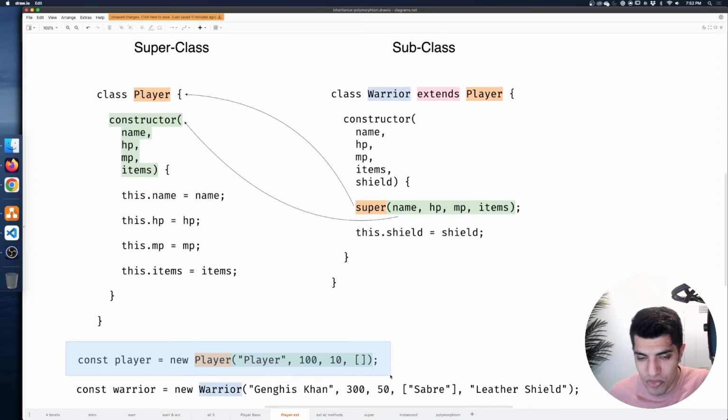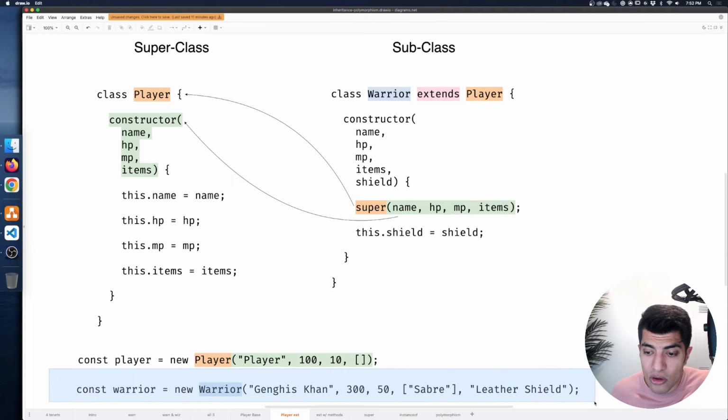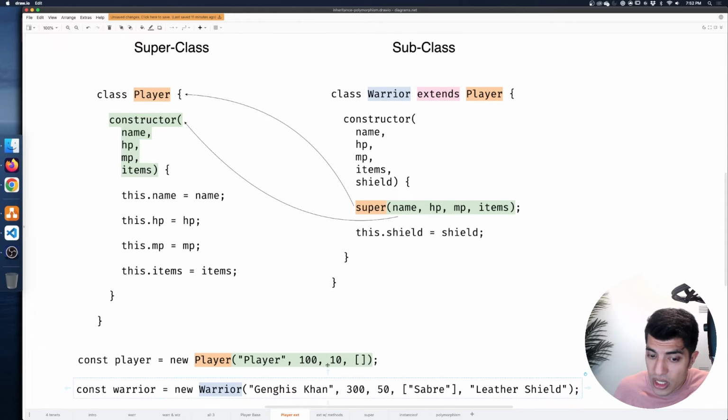So we can still create a player. We saw that previously. So that can still work, but that's not very useful for us, because we want to be able to create warriors. So how would we create a warrior? Well, that's what I have down here. We can create a warrior by calling our warrior class, which is calling the warrior constructor function. We can give it a name, HP, MP, items, and then now we can also pass it a shield. Notice we didn't pass in a fifth parameter or argument to our player because it only has four parameters. But our warrior has 5. That's why we can give it this fifth argument, which is in this case a leather shield, which is actually going to get assigned to this dot shield.